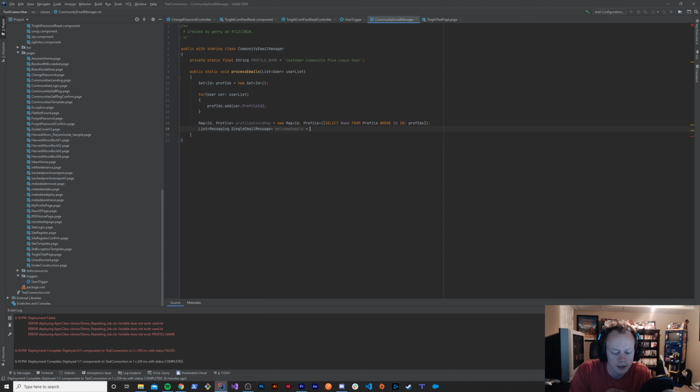Anyway, now that we have that map of profile IDs, which we just declared up there, we're going to also declare a list of outbound emails, basically. So that's what a single email message is. This is super important because you can send out a ton of different emails all in one go, but you can only call the Messaging.sendEmail method 10 times within the context of your Apex executing.